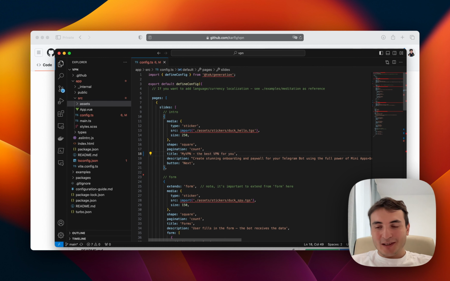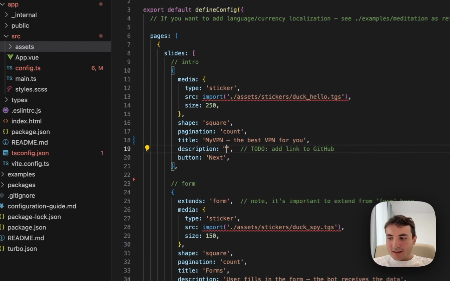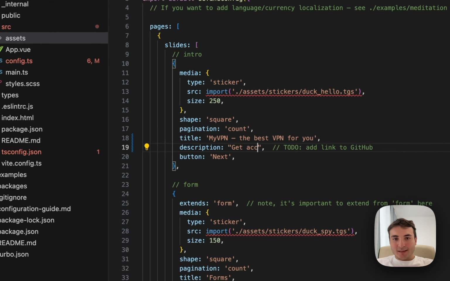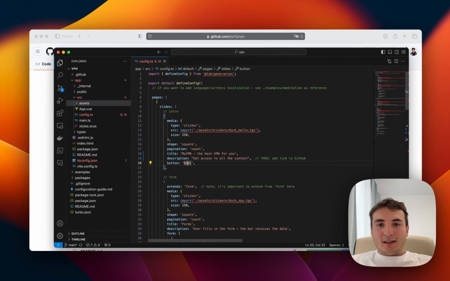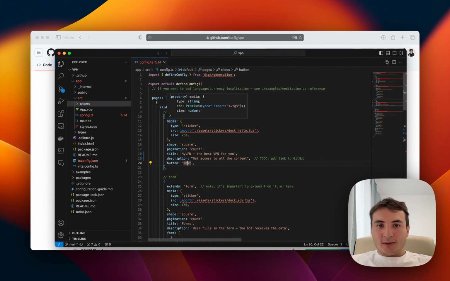Okay, thank you GitHub Copilot for autocompleting it. And also let's add some description, like get access to all the content. Okay. And also, as you can see here, slide supports media, and we are going to add sticker.